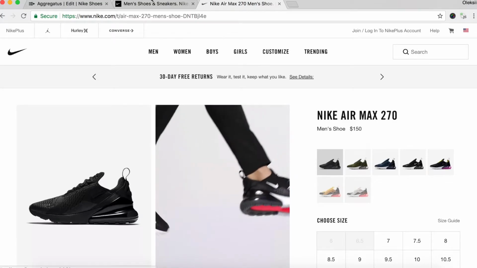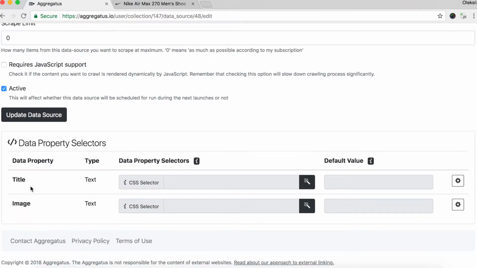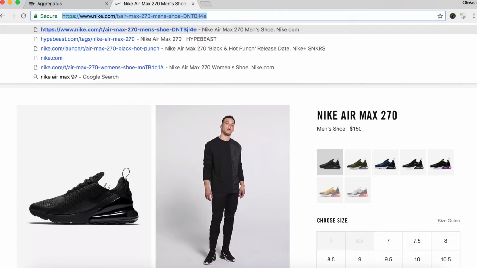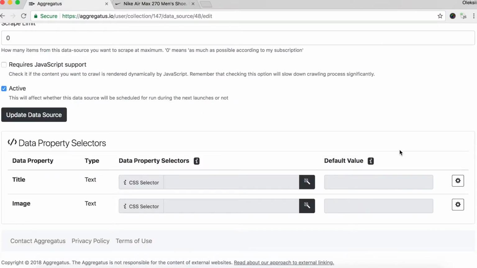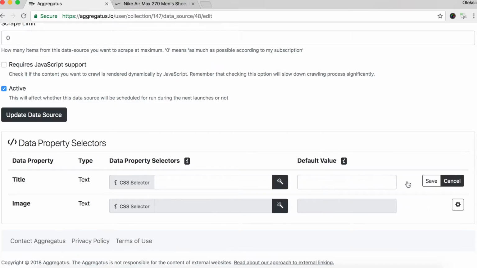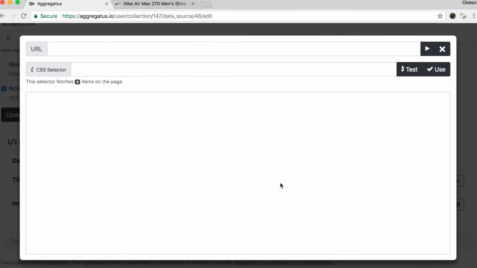Like that. So here we have two data properties for this collection, title and image, and the most challenging task for now is to provide a proper CSS selector so that Aggregatus can fetch this information about image and title from the page, right? Okay. In order to get these selectors automatically, we have a new tool here called CSS Wizard.